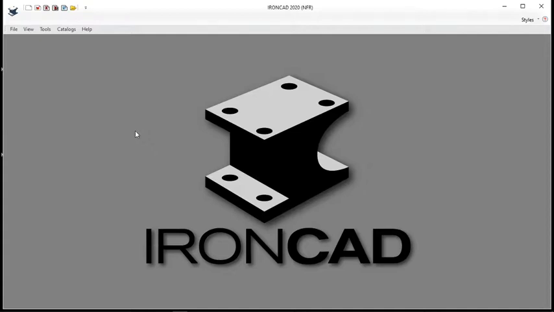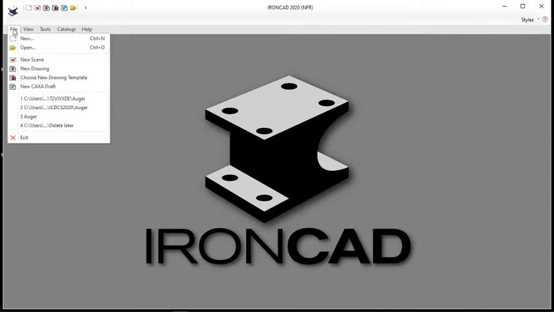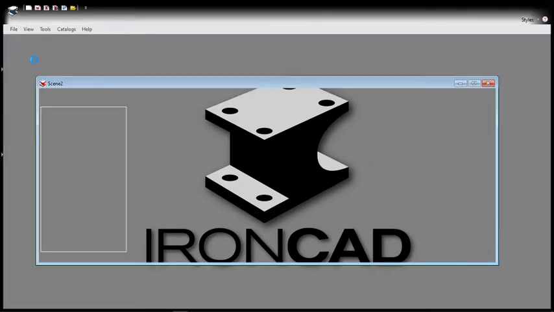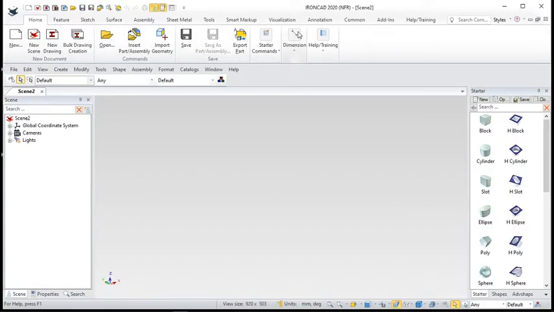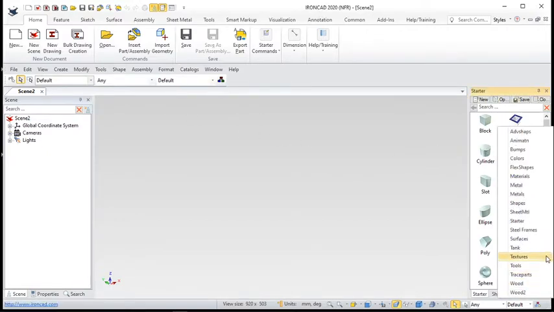This video shows how you can create an auger using the application. All I'm going to do here is go into IronCAD and start a new scene. I'm using 2020 at the moment. On the right hand side you've got a series of catalogues, and obviously these come standard with the product.